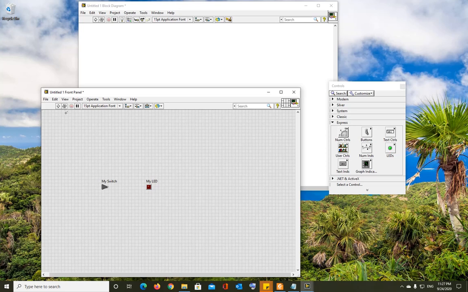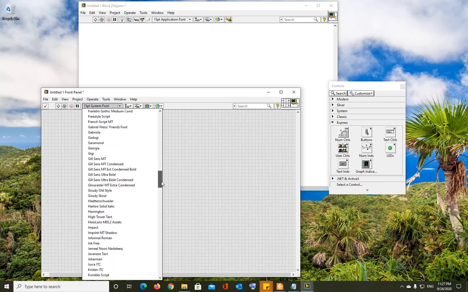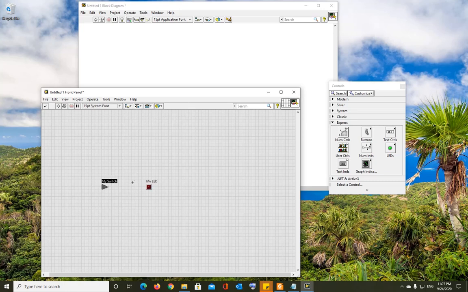Of course, when it is running continuously, you can stop it and you can pause it. You can also change the font size if you want. You can change the style. You can justify it. You can change the color, and you can change the font. There are all these fonts, which are basically my system fonts. You can use any of the fonts for any of this text.